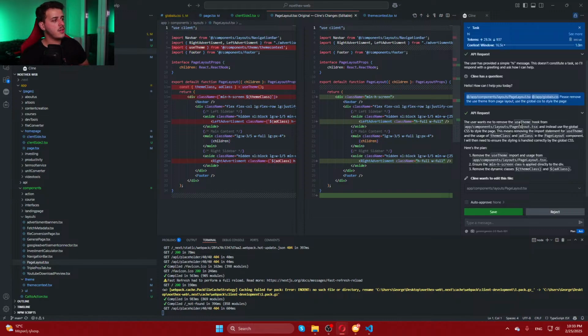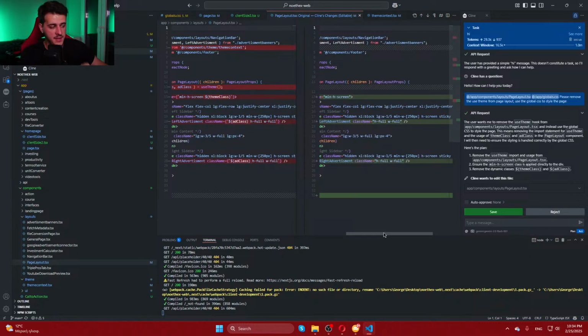So the user wants to remove the use theme hook from app components page layout. Instead, use the global CSS to style the page. This means removing the import statement for use theme, and already our context window is quite low, so not a lot of context used. Remove the use theme import, cool. Instead, use the global CSS file, all right. So we only make changes in this file by removing the use theme.